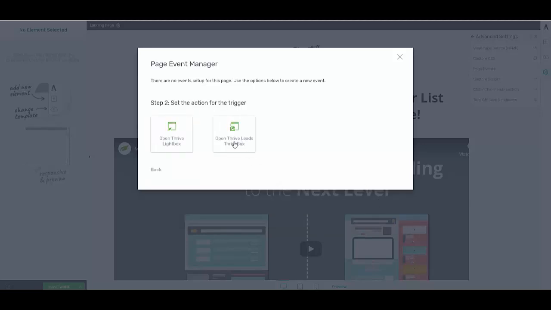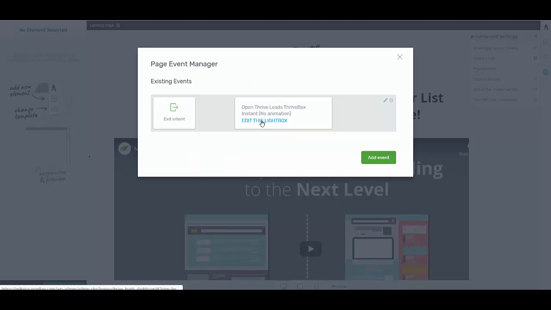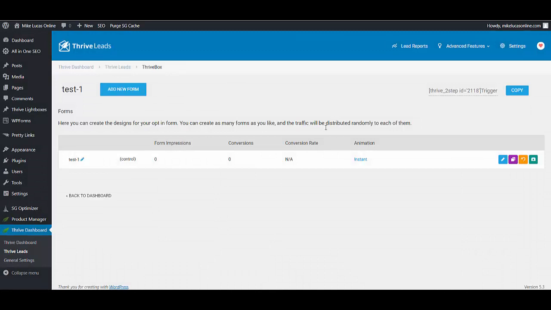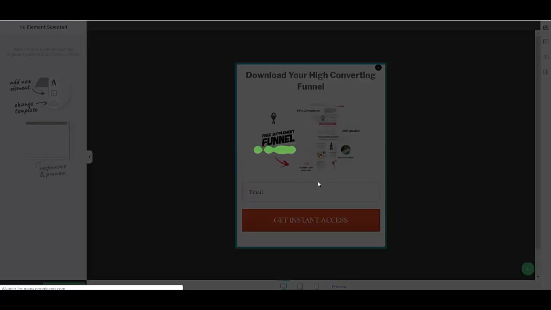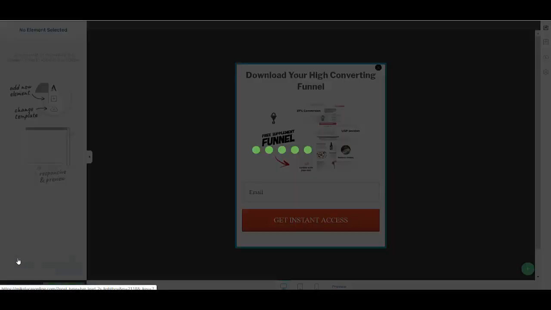and we want to open Thrive Leads box. Test 1, we've got that. Save. Now I'm going to edit this lightbox. Already done. Let's go and see what it looks like. Should be exactly the same. There we are. But what you need to do, I'm going to come down here and I'm going to click on the down arrow and click save and exit.